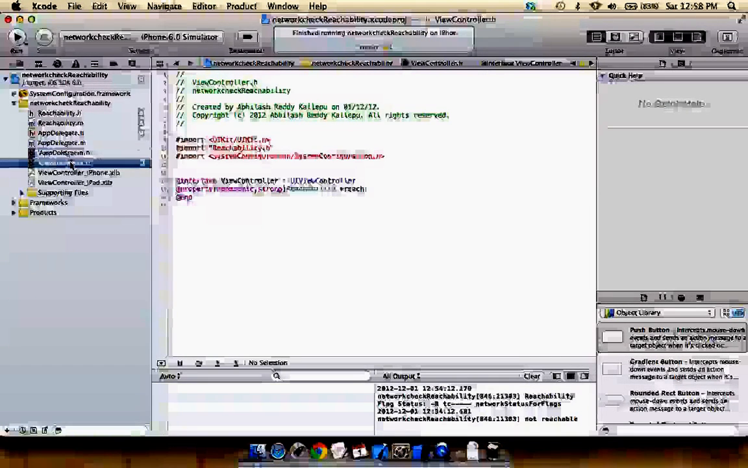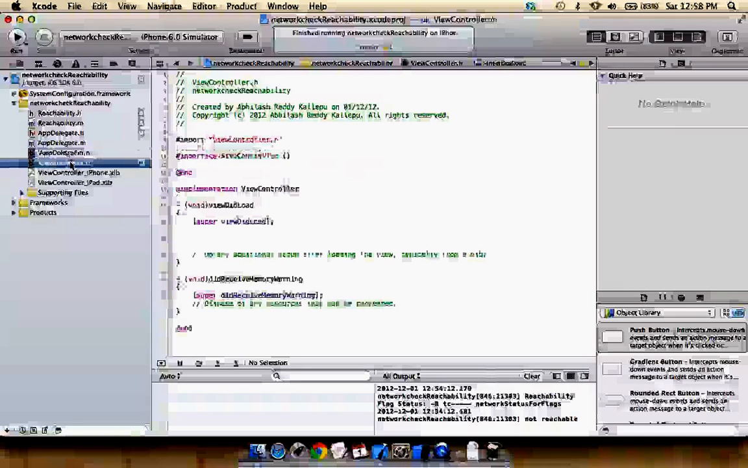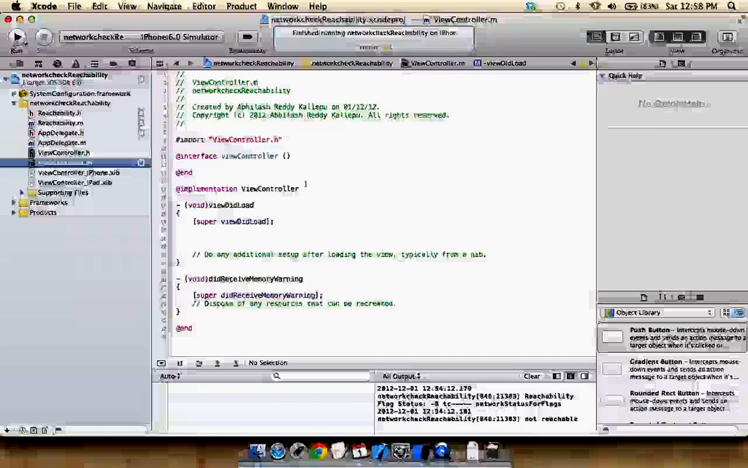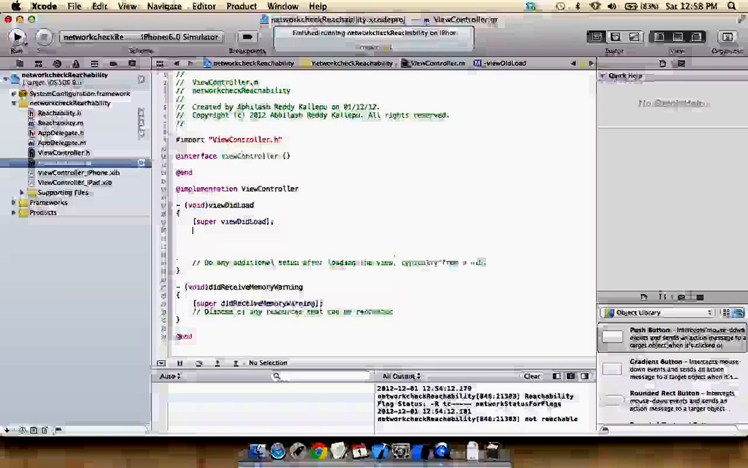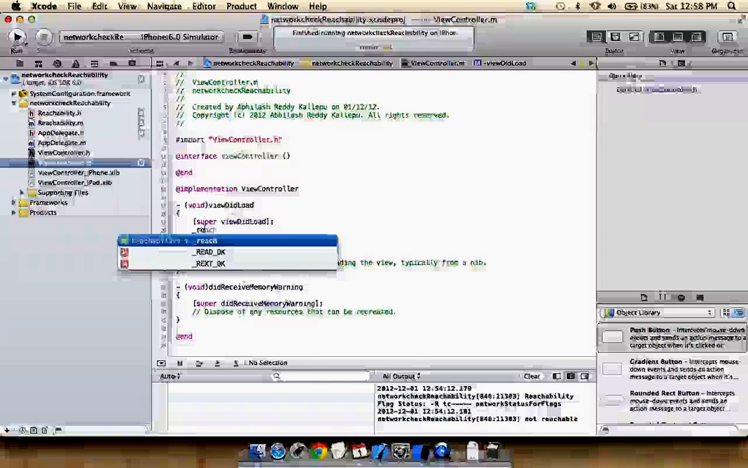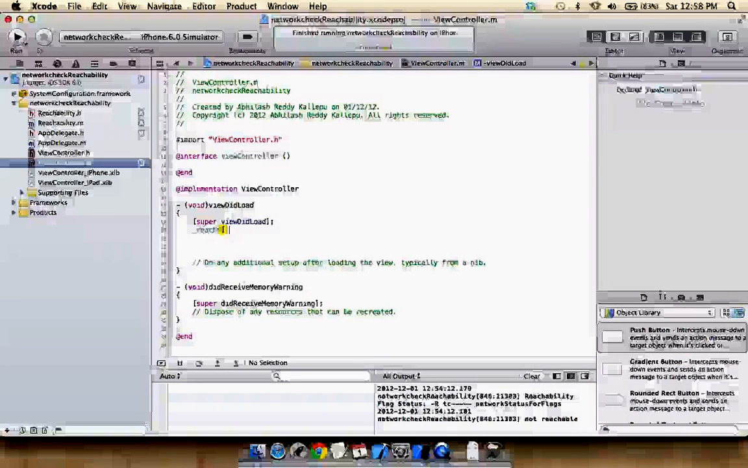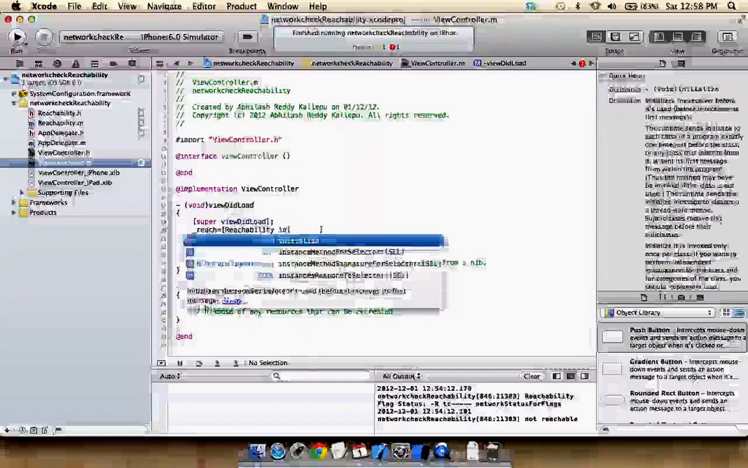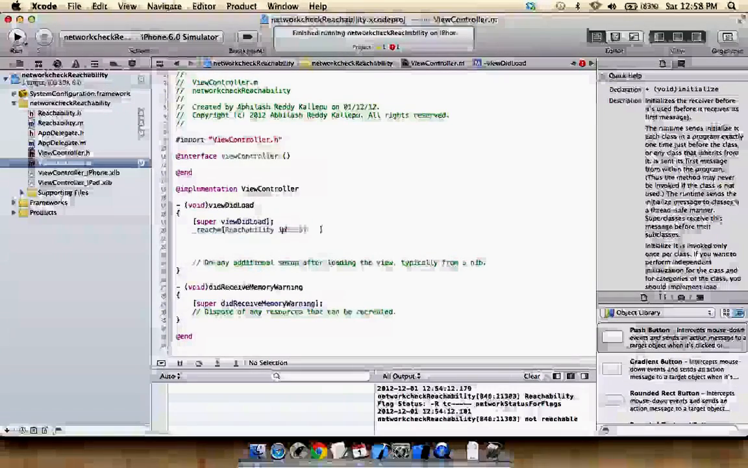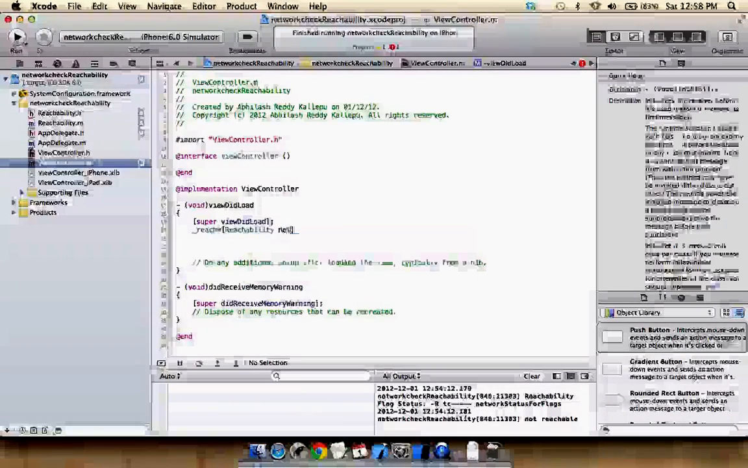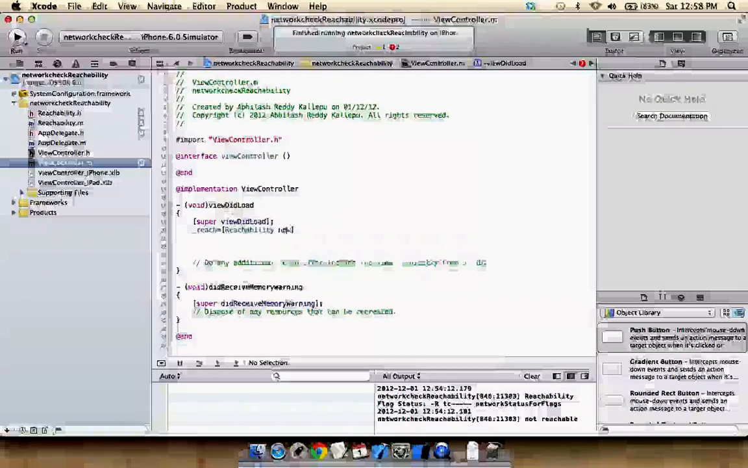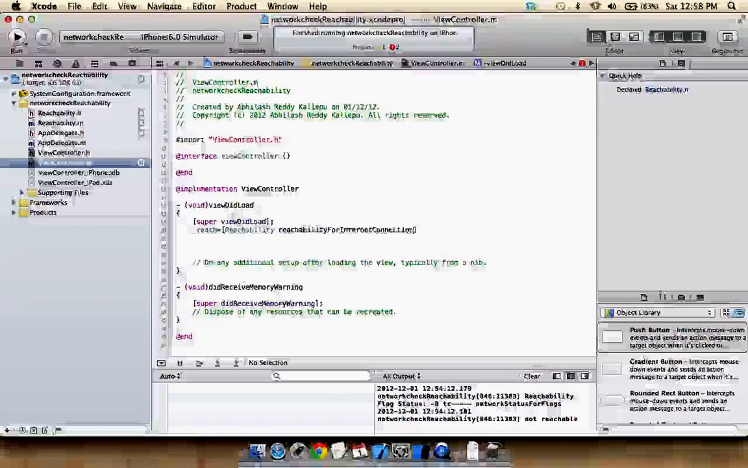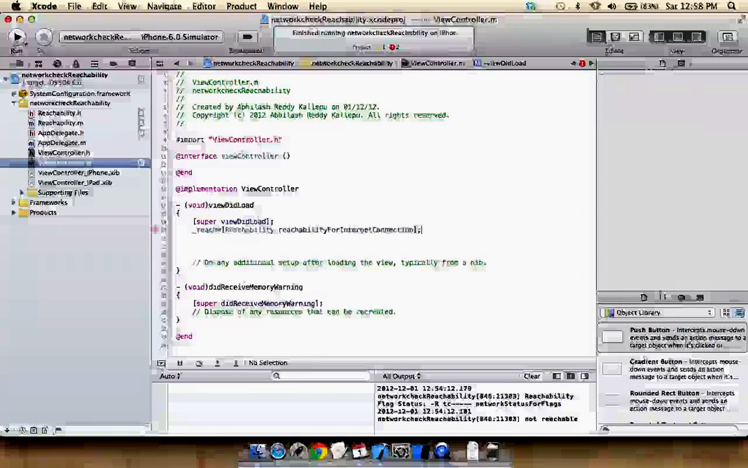Go to ViewController.m. On iOS 6, we don't need to synthesize the properties; the synthesize is automatically done by default with an underscore prefix. Let's check whether we have a synthesize or not. Underscore reach, here we got our synthesized property. I'm calling this network class, Reachability, with the method reachabilityForInternetConnection. This was the method I needed to use.